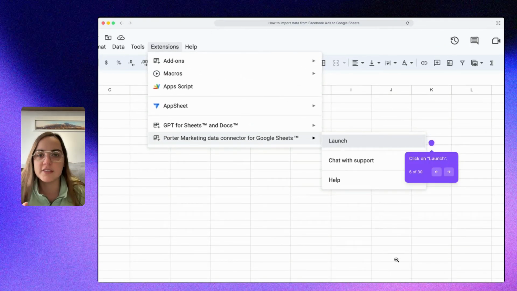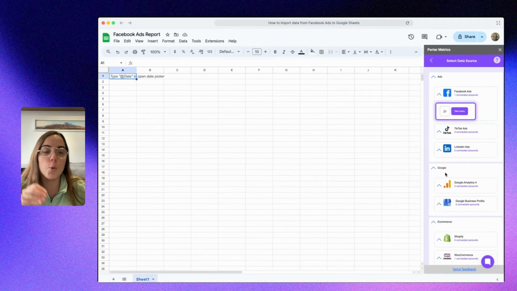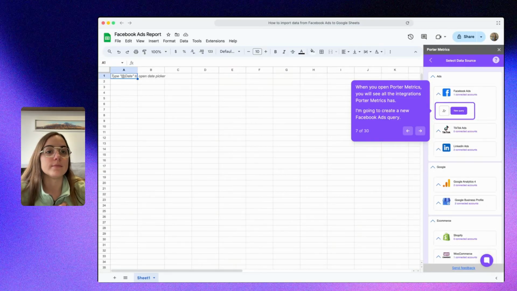Then the process is complete. Now, to use the extension, you have to go to extensions again here on the menu, and now select the extension you just installed. So click launch to open the extension.